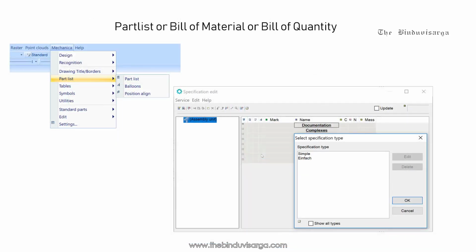The next thing we will discuss is the part list, or bill of material, or bill of quantity. These are all the same. In different countries and different regions, we have different ways of representing the part list or bill of materials or bill of quantity, but the purpose is always the same. We have certain parts and assemblies, and we always need to extract data and information from those parts and assemblies and put it into the technical drawings. That's what we all need to do.